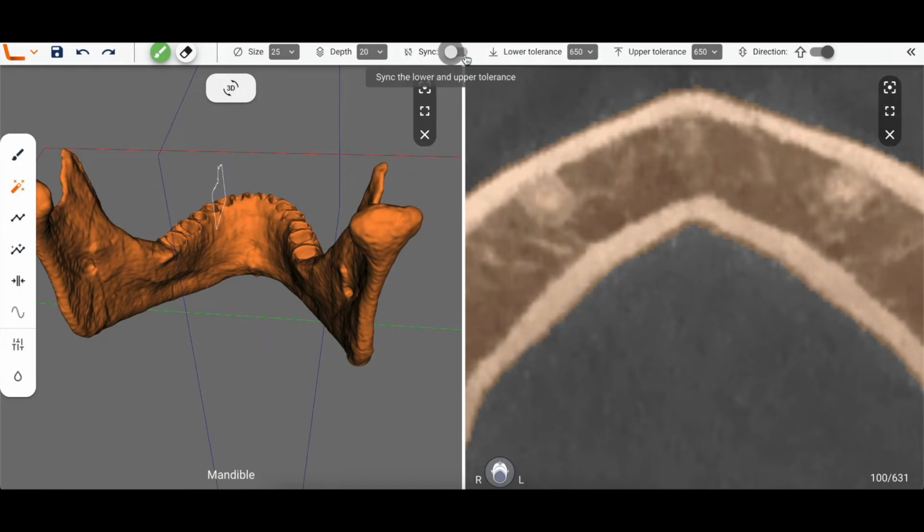When unsyncing, we can change the sensitivity related to lower intensity values relative to the position of the mouse key, or higher intensity values by changing the upper tolerance. For now, let's sync the two values together so that the upper and lower tolerance remain the same. Now let's have a look at the smart brush in practice.